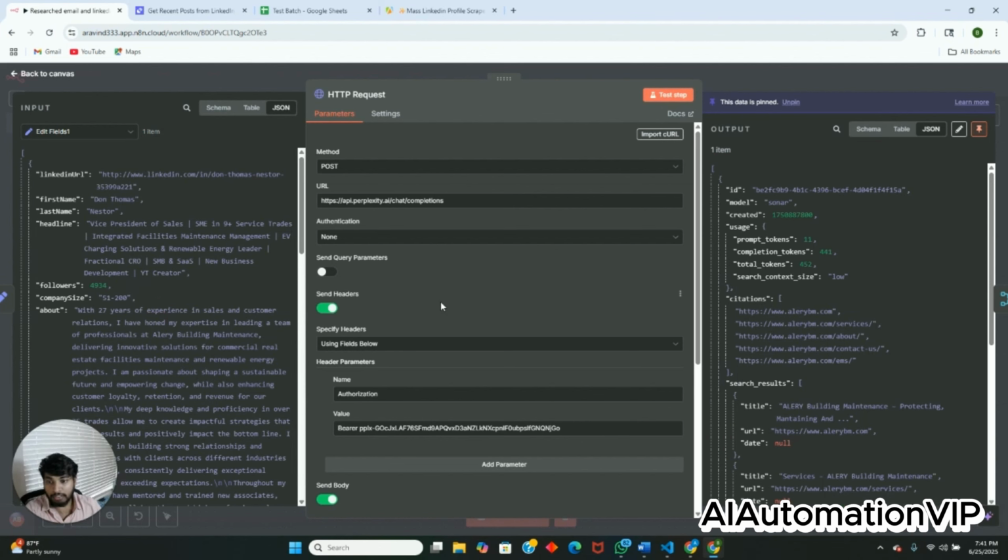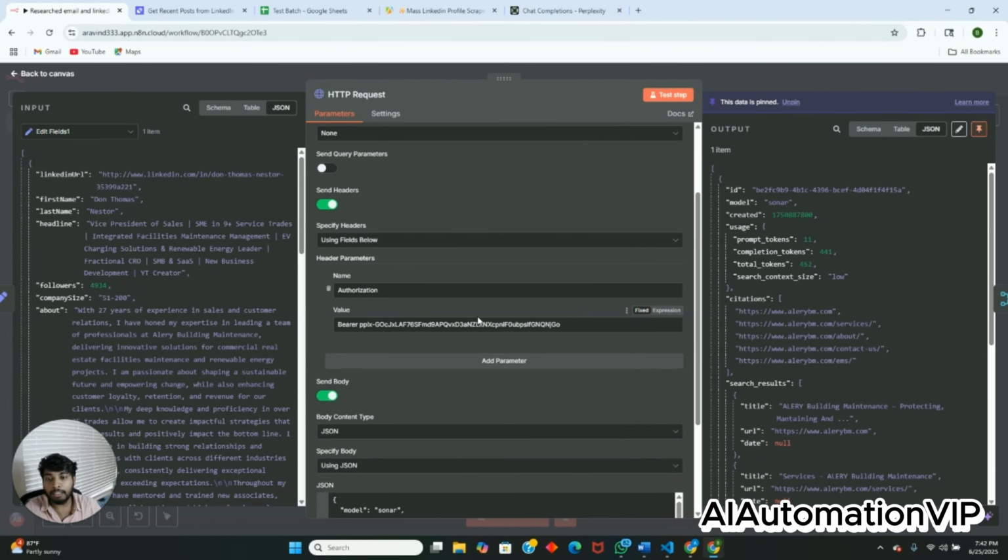Just, you can see here the cURL. You just need to copy it here, and it needs to be pasted here. Paste and import, and you'll get all these details. You don't need to worry about anything except the authorization. Authorization is the bearer and your API key. The API key will be in the Perplexity API section.